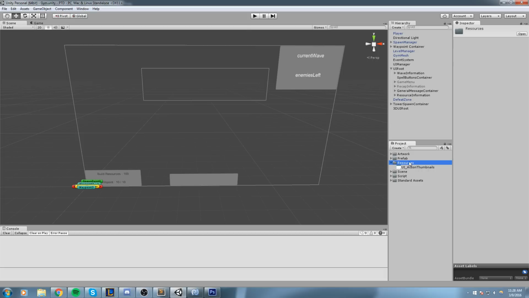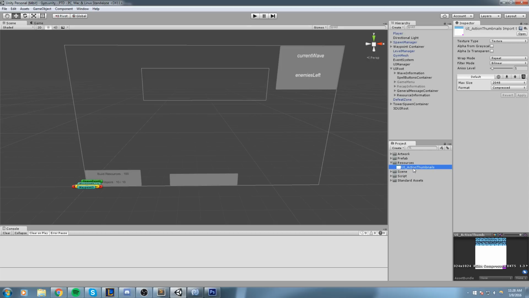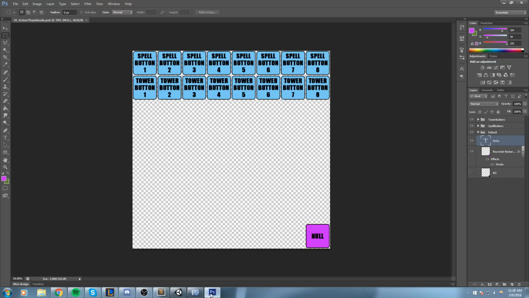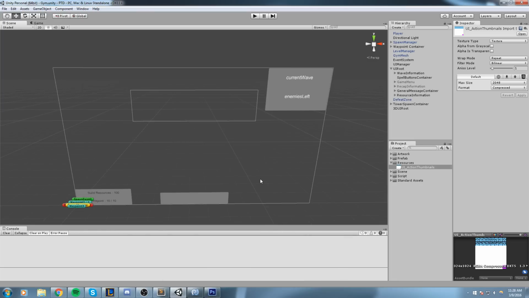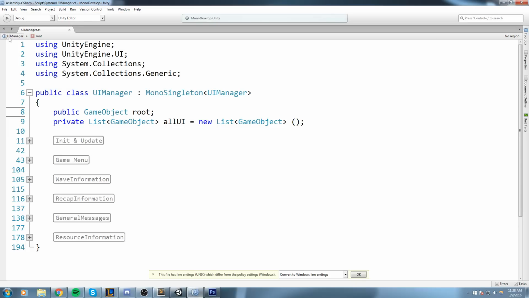So guys, make sure you make a resource folder and you name it exactly like this. Don't make any mistakes. The capital letter has to be there, the S has to be there, and put your UI action thumbnail inside of it. Okay, so once that is done, we're gonna go back inside of the UI manager and just load them up, load all of those texture.